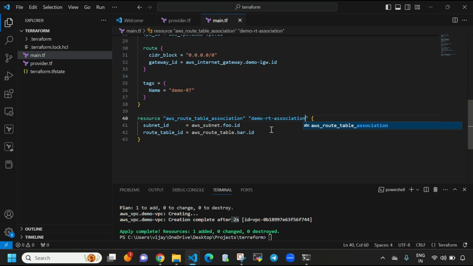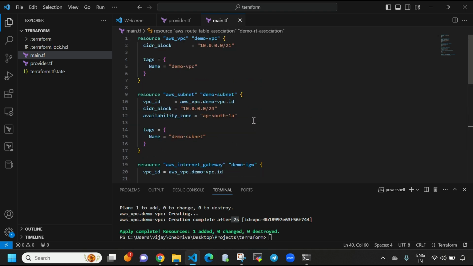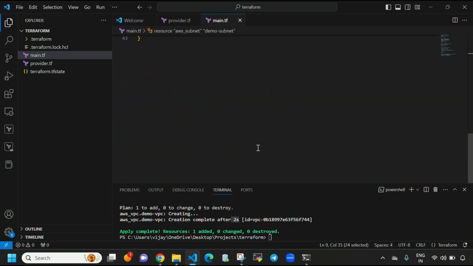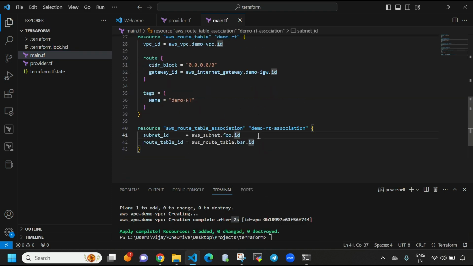You can see demo route table association, guys. And we need to give the subnet ID. You can directly go here and select this, up to here, and copy this and come here. Remove all this, paste it here, and in between remove the double quotations: aws_subnet.demo_subnet.id.